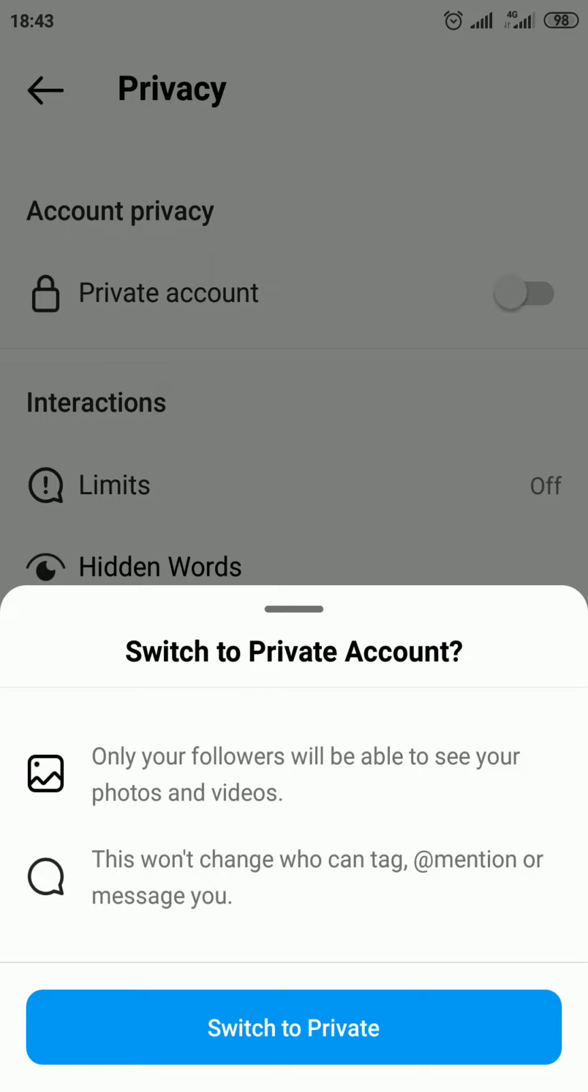Instagram then shows a pop-up message which says that only your followers will be able to see your photos and videos, and this won't change who can mention or message you. After reviewing this, click on the Switch to Private button to confirm the change.